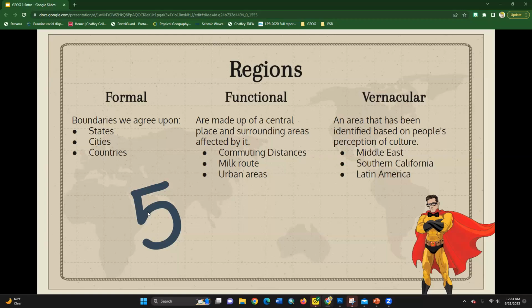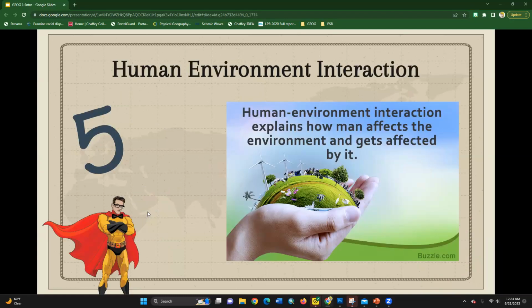Vernacular regions are regions that are perceived, such as the South or the Midwest or even Southern California. Where does Southern California end and the next part of California begin? Well, it depends on how you're defining the region. But when you say Southern California, everybody has an idea what you're talking about. You know, palm trees, movie stars, right? They live next door.